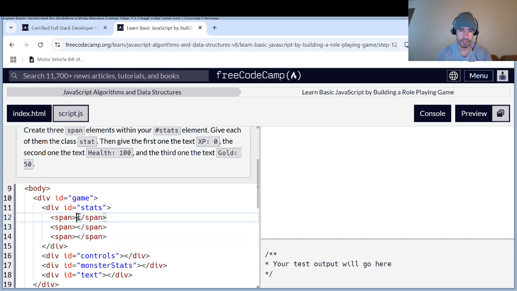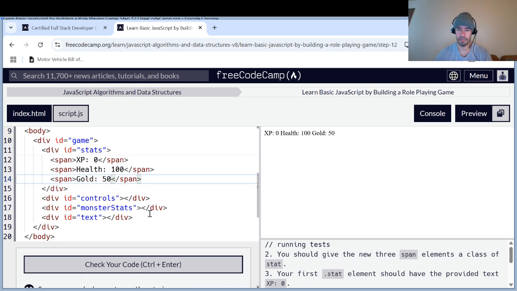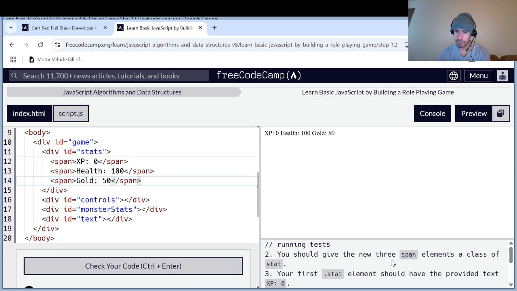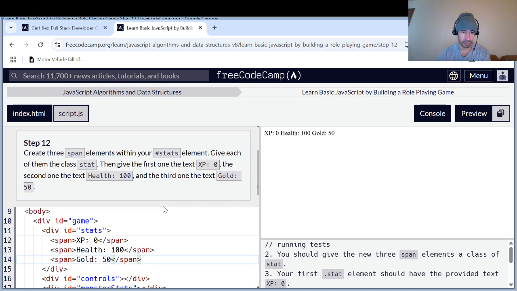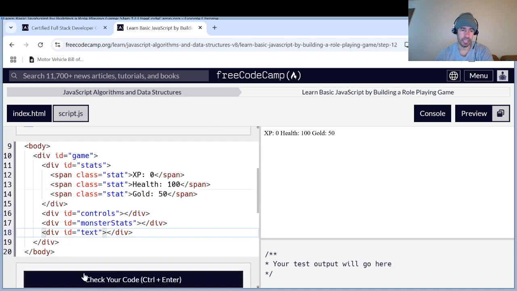And the first one is going to have XP 0, then health 100, and then gold 50. You got it. It's right here. Look at that, beautiful. Whoa, what happened? 3 span elements, a class of stat. Class of stats? There is no class of stats. Oh, you gotta give them the class. Oh, okay, never mind. Did not read that. Stat. Okay, there you go.